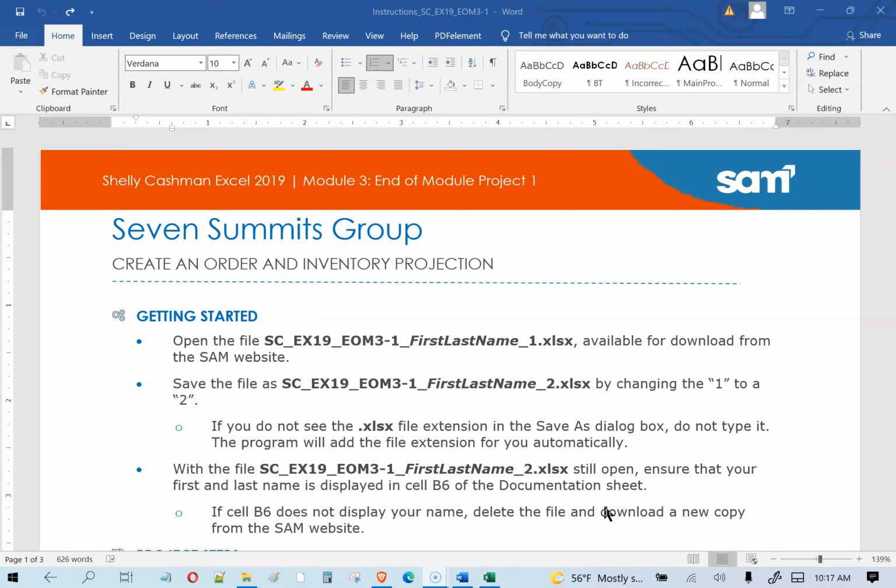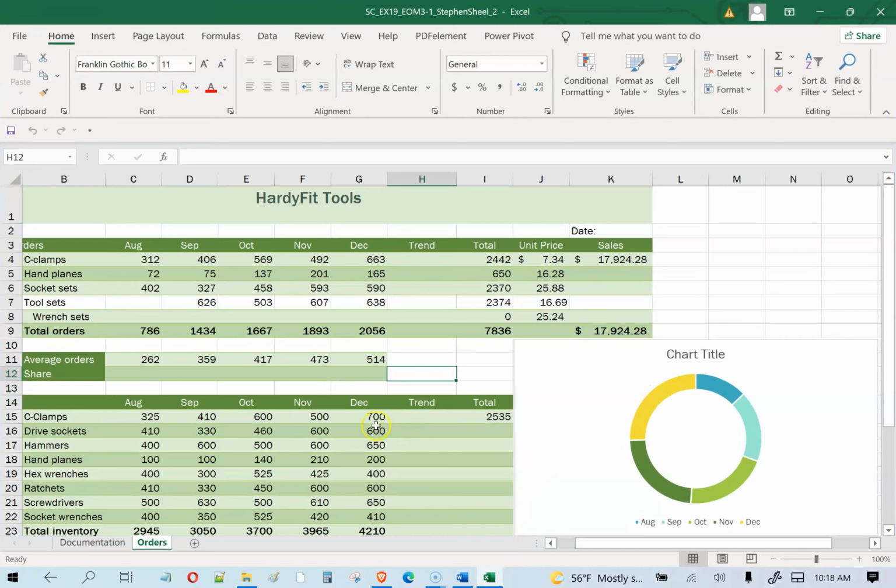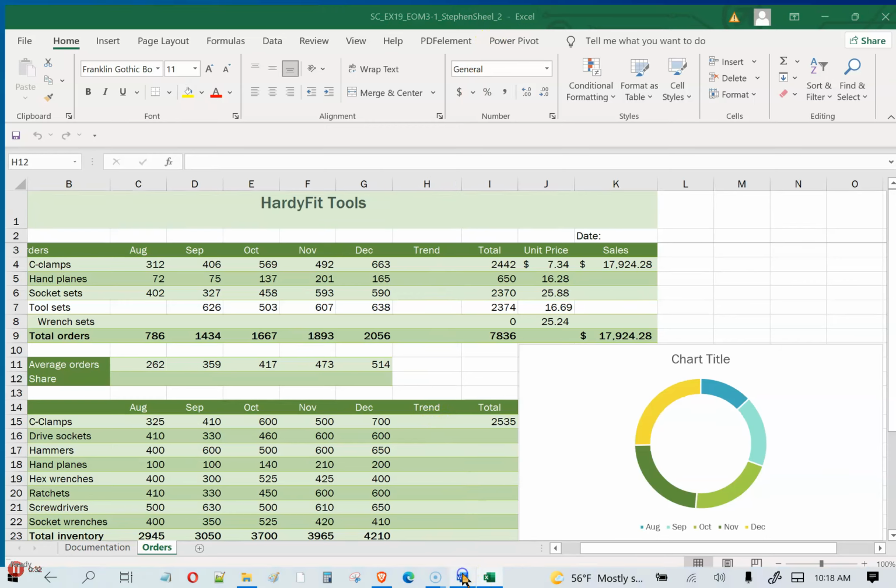Yesterday afternoon and evening, I got a number of inquiries about the end of Module 3 project. So today I'd like to just go over it step by step. I've already completed the getting started, and so let's look at the spreadsheet real quickly. Here we have our spreadsheet. You can see that the 2 is in place, so therefore I'm good to go. So let's look at step 1.